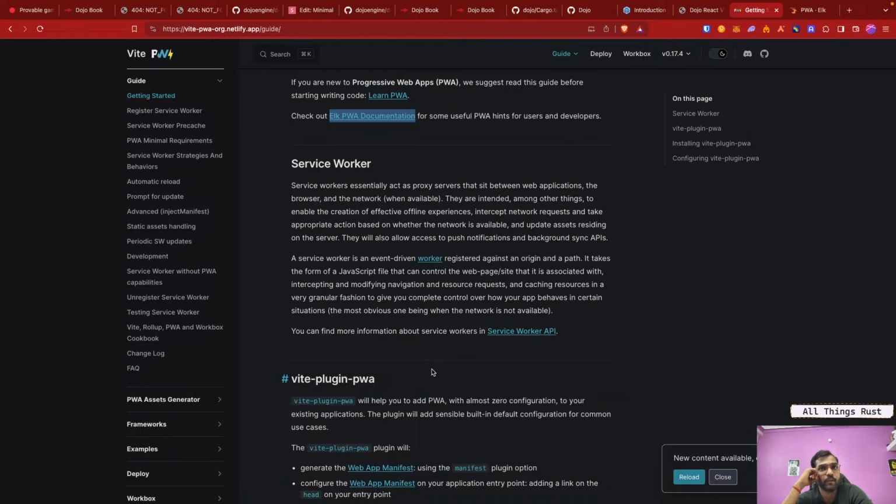A service worker is an event-driven worker registered against an origin and a path. It takes the form of a JavaScript file that can control the web page or site that it is associated with, intercepting and modifying navigation and resource requests, and caching resources in a very granular fashion to give you complete control over how your app behaves in certain situations. The most obvious one being when the network is not available.